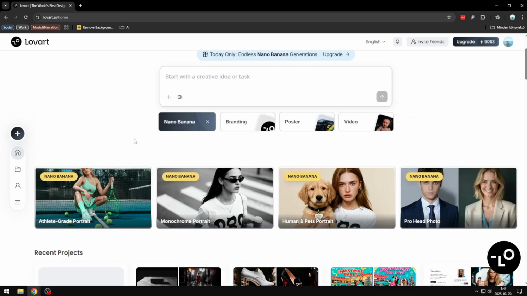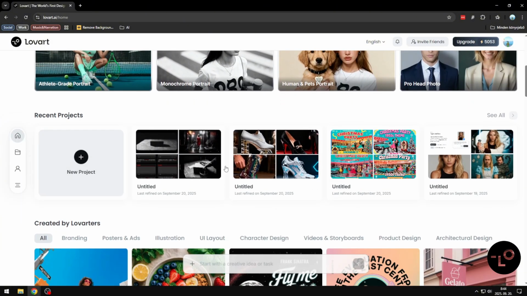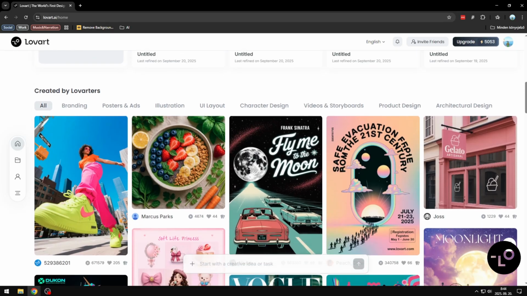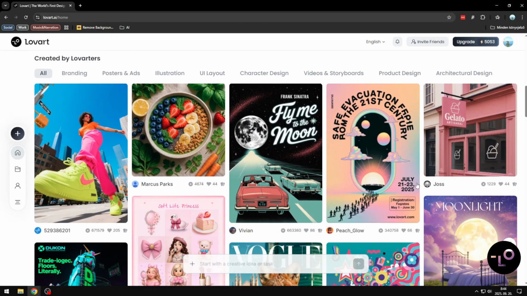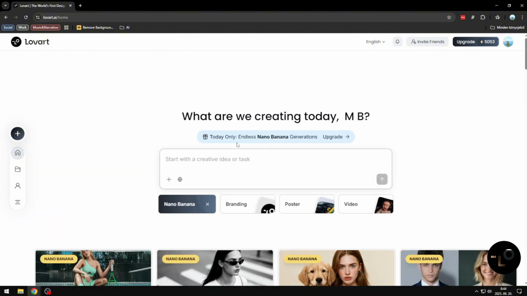It's incredibly easy to use, whether you have a design background or none at all, and you even get free credits every day just by logging in, so you can keep creating without limits. Whether you're a professional designer looking to fine-tune every detail, or someone who just wants to experiment and have fun, Lovart makes it all possible.